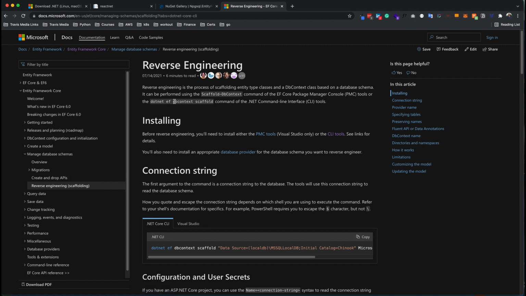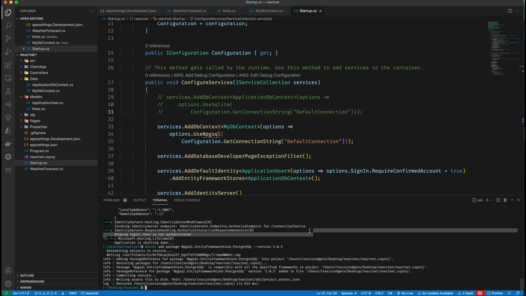And the first thing we're going to do is scaffold a controller for our notes. So we can use our DB context and the model that we have, and Entity Framework can actually create the entire controller for us. The create, the read, the update, and the delete. It's pretty cool. And to do that, we need a few packages. So we're going to have to add a few packages here.